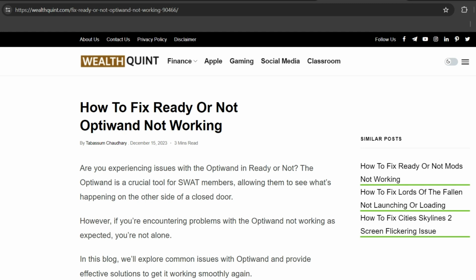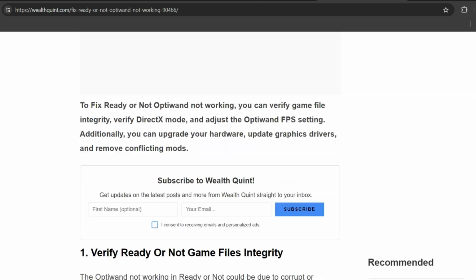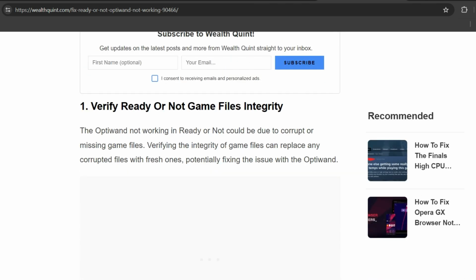Today's topic is how to fix Ready or Not OptiWand not working. Are you experiencing an issue with the OptiWand in Ready or Not? The OptiWand is a crucial tool for squad members, allowing them to see what's happening on the other side of a closed door. To fix that issue, we can follow some instructions on the screen.